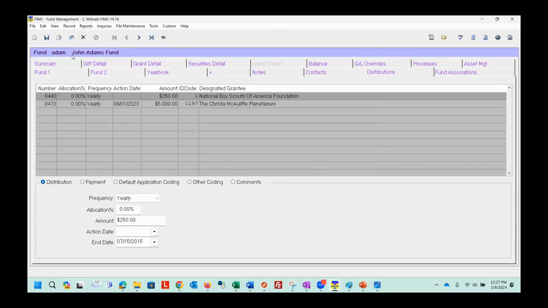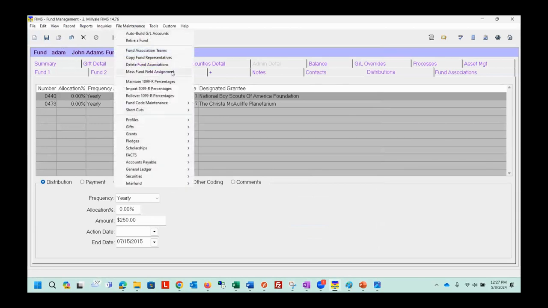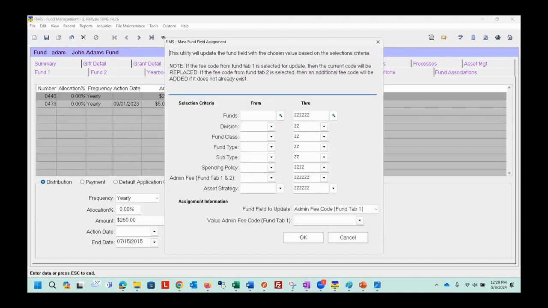Going to go back to the fund module for the next one. And this is mass fund field assignment. So this is a way to quickly add codes to a large amount of funds. So maybe you've created an additional administrative fee code and you need to add it to all funds. This is the tool to do that for you. And you can also filter based on any of your fund coding, spending policy, an admin fee code, or asset strategy. So this is a great way to mass add any new codes that you need to.